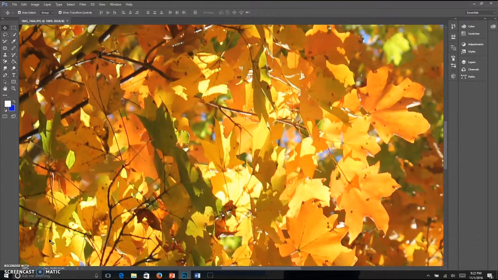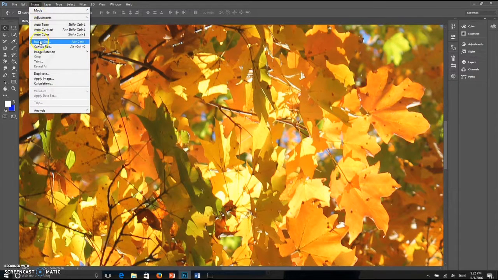Now you can see that if I wanted to put this picture on a web page, I need it to be a much smaller image, both in the amount of file space it takes, but also in the real estate of the image. So to resize it, I'm going to click on Image and then Image Size.